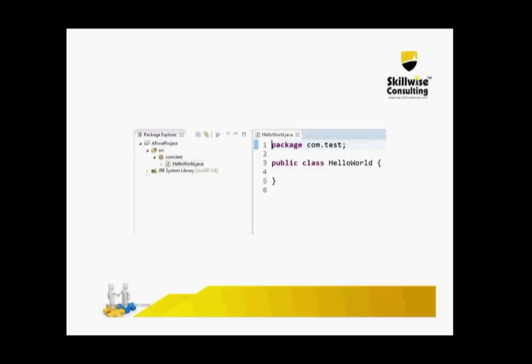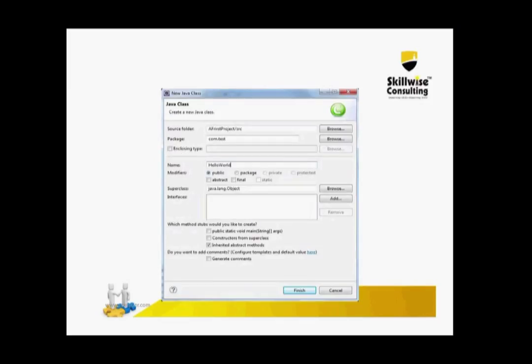This is my simple class, because I did not select any superclass, any interface, any public static void main method, or even a constructor. And there is no abstract method, so nothing to worry about there. Even if you check that, and of course I did not check generate comments as well, so nothing is displayed over here.